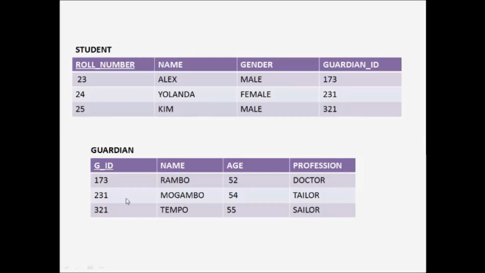So in the second row you can see that GID is 231. It means guardian ID is 231. And the person whose GID is 231, his name is Mugambo. So Mugambo is the guardian name of Yolanda. And the guardian age of Yolanda is 54, and the profession of the guardian of Yolanda is tailor.